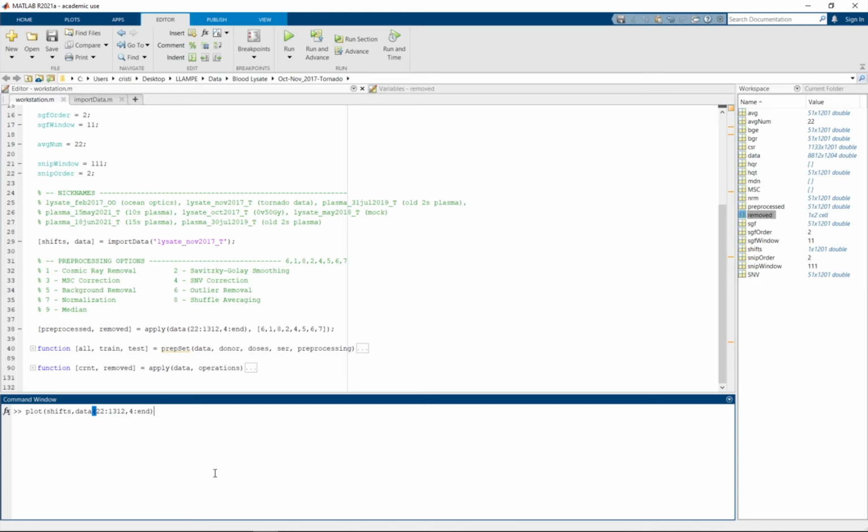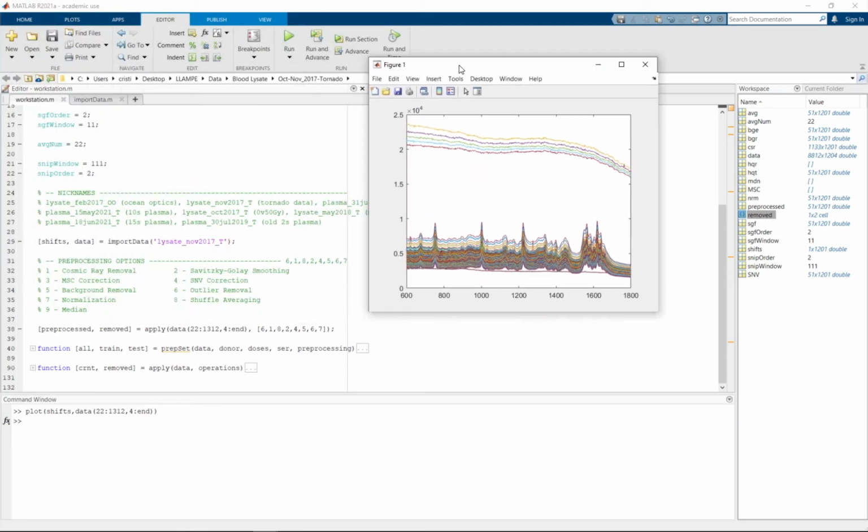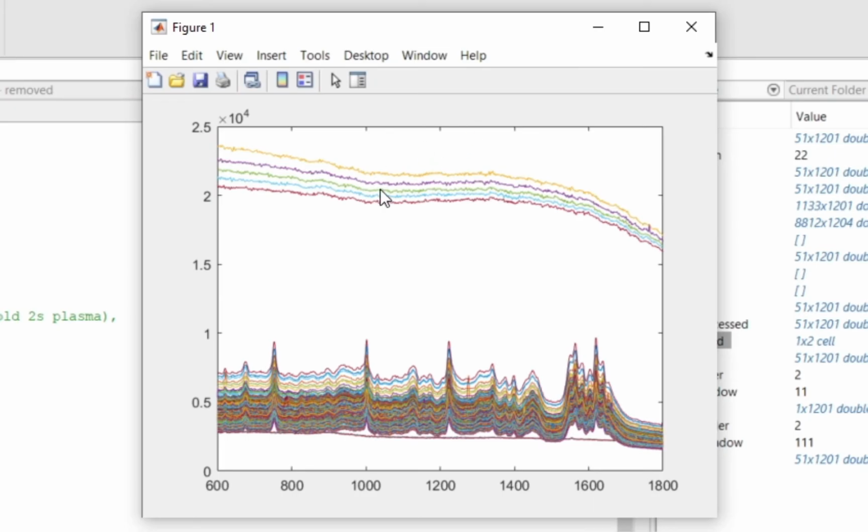Extract the donor 11 data from our data set, and just hit enter. And this is what we get. So we have a bunch of outlier spectra here. We have some outlier spectra at the bottom. You can see a few cosmic rays here.